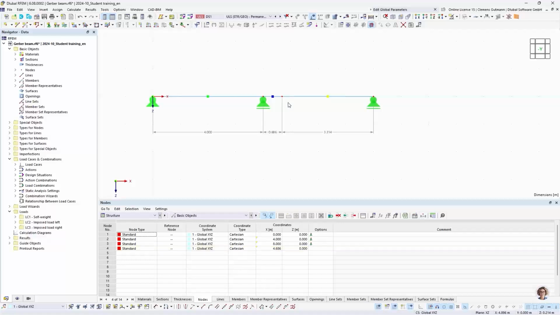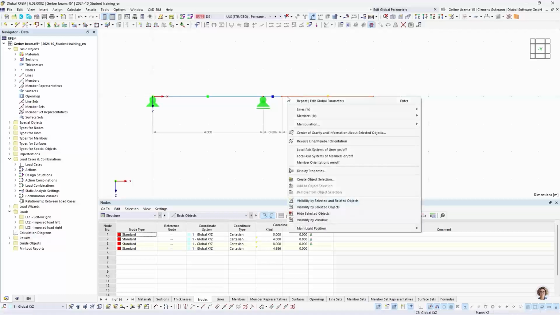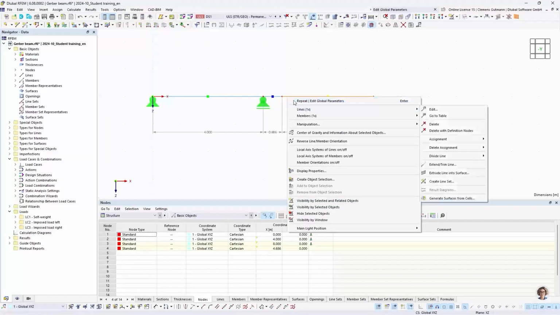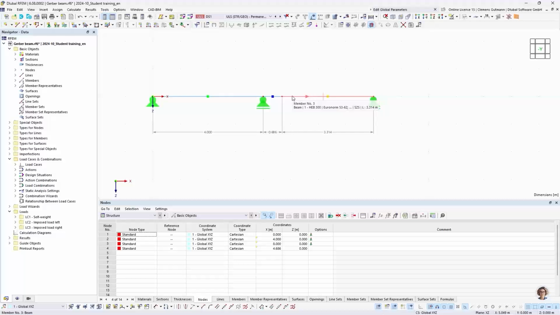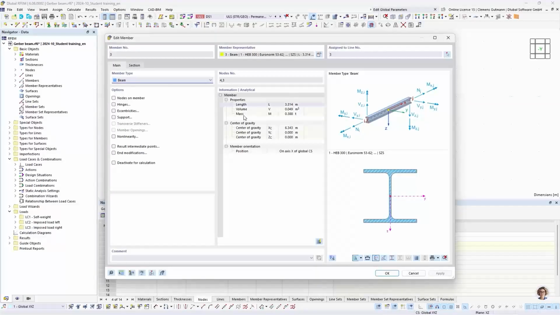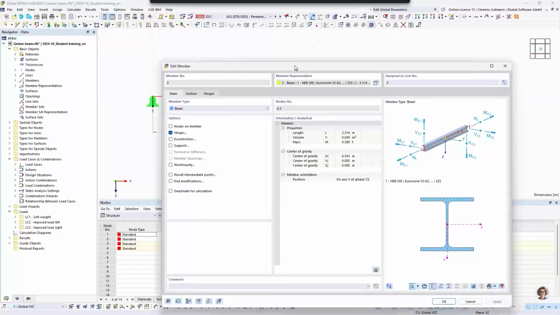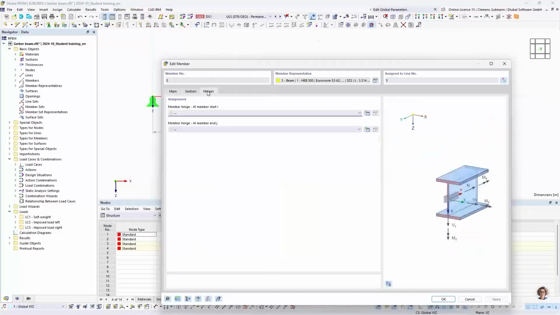Now, the only thing missing is the hinge, and a hinge is a property of a member. So we double click on that member, and there's an option for hinges. And if I tick this, another tab appears where I can define the hinge. And I can define a hinge at the member start and at the member end.